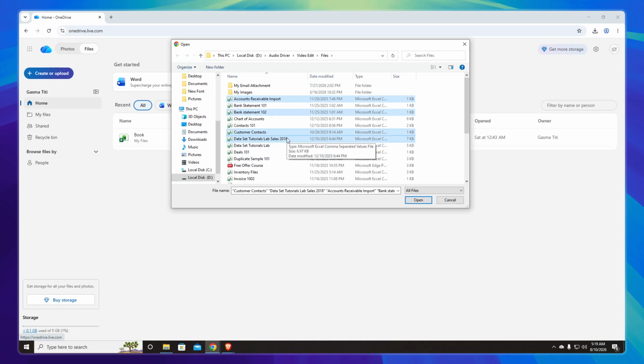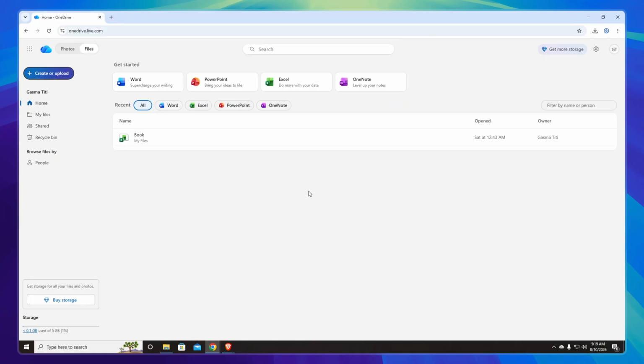After you've selected all the files and photos you want to upload, click on the Open button at the bottom of the File Explorer window. This initiates the upload process, and OneDrive will begin transferring your selected files from your computer to the cloud. Depending on the size of your files and your internet connection speed, this process might take anywhere from a few seconds to several minutes, so be patient while it completes.